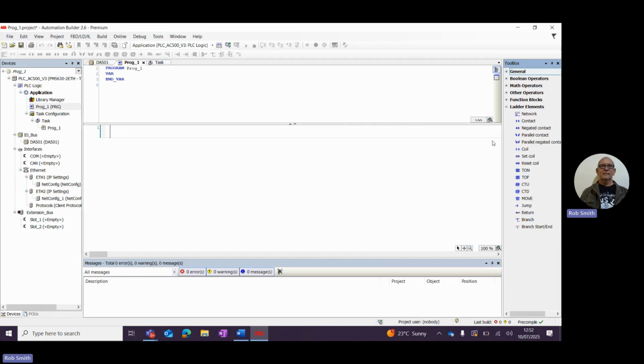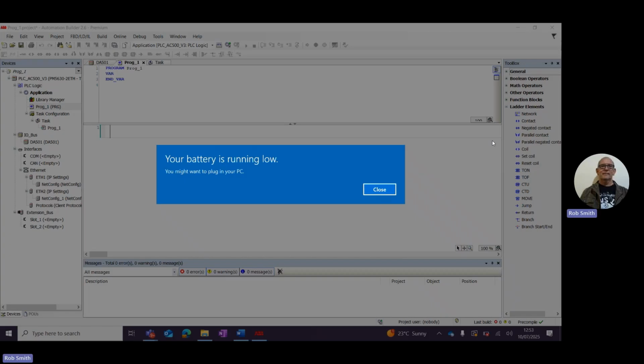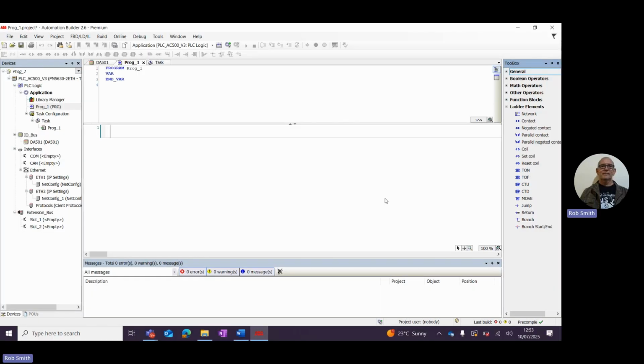right at the bottom. So we're going to create a simple program that is just going to switch a light on and off. So the circuit is going to have a contactor, which is going to be a switch, and an output, which is going to be a coil, and we're going to do that now.